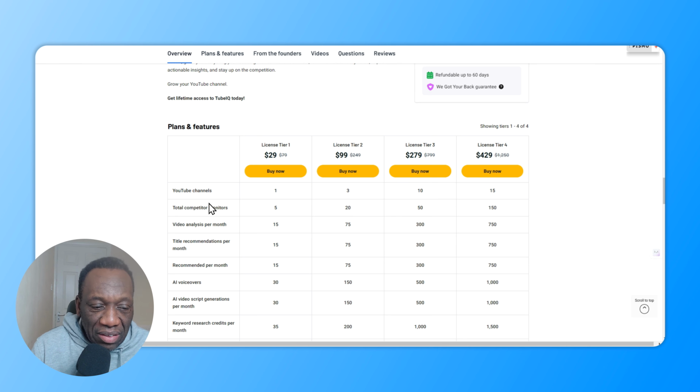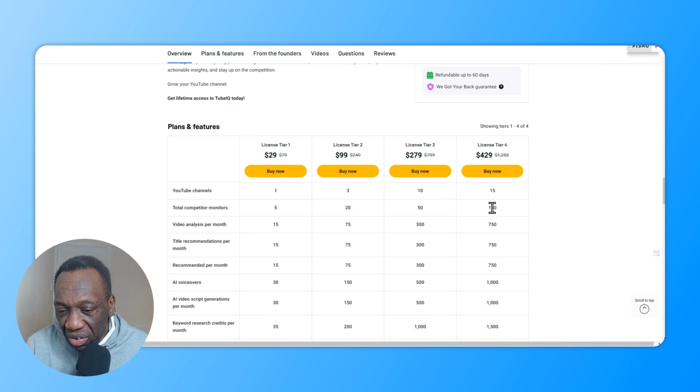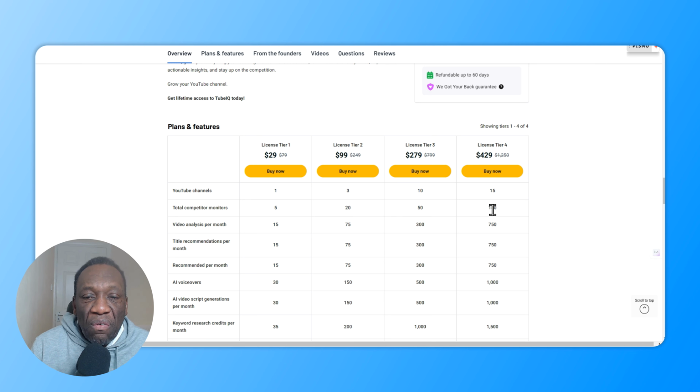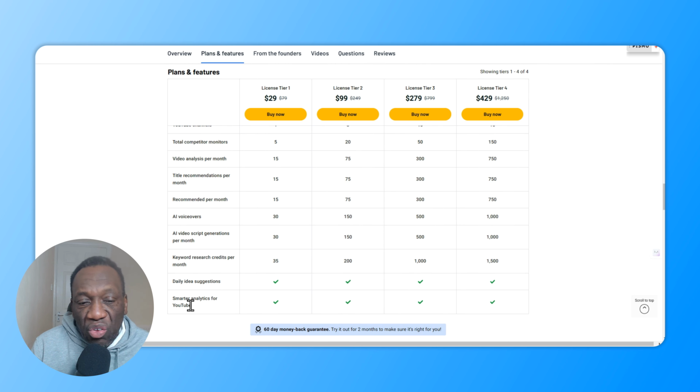So what I mean by this is, if you look at this, you see YouTube channels 1, YouTube channels 3, YouTube channels 10, and YouTube channels 15, depending on the tier, up to tier 4. And if you go down here, you can see total competitor monitors 5, 20, 50, and 150. So this enables you to monitor quite a number of your competitors to see what they're doing and what might work for you, and on and on. So you see more of the features that you might get and how they scale up with the tiers.